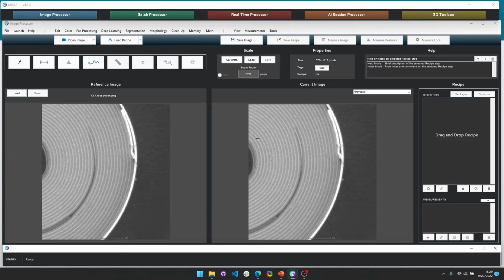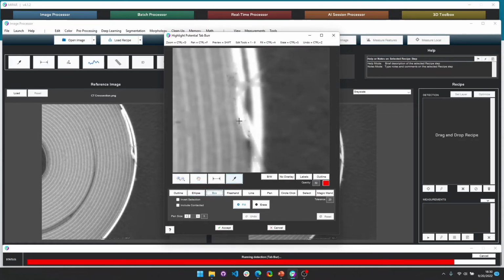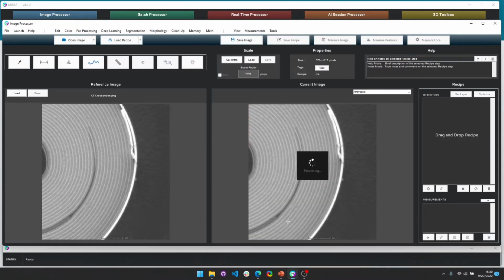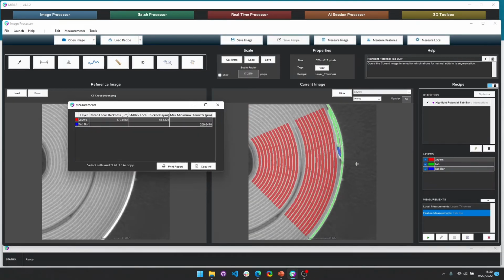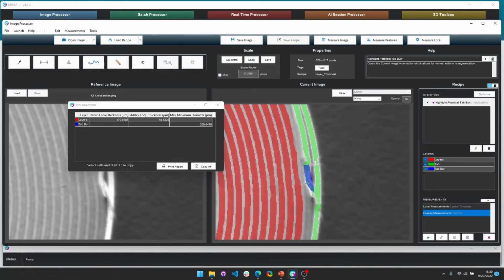So what we see here is a cross section of our jelly roll, right? Let's go ahead and load our recipe here. What we see is that this is a supervised workflow where MIPAR will prompt the user to identify a potentially problematic region of interest. You can do that simply by doing that. And MIPAR does the rest for us. All right, so it finds this region of interest and then measures it.